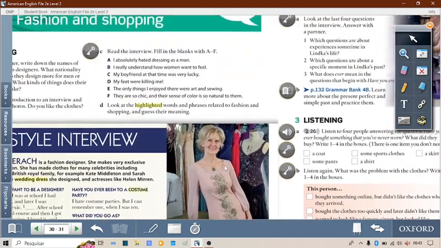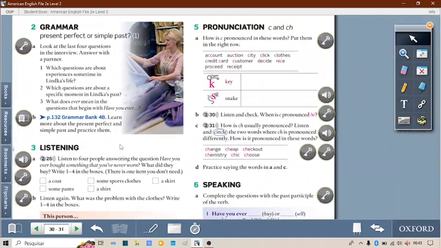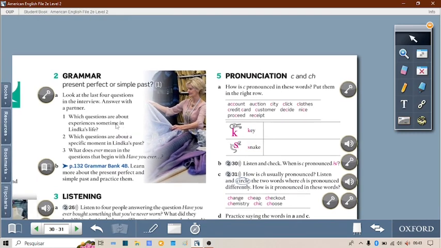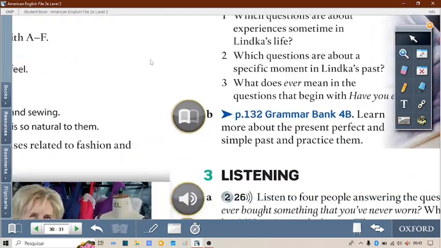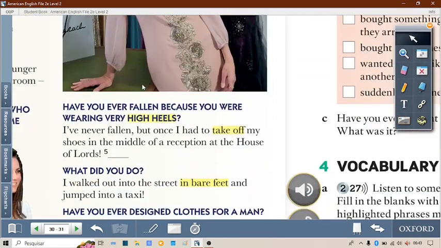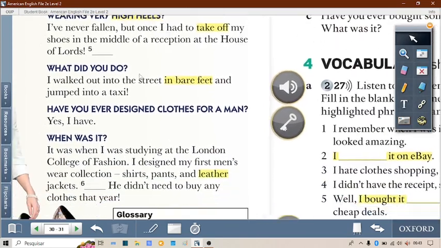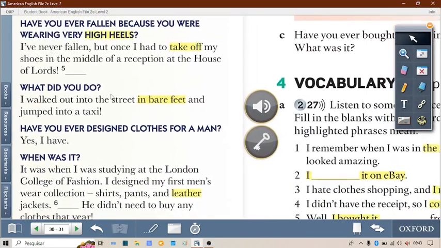Wonderful. Now let's go to next page, page 31. Now we're going to start with grammar. Present perfect or simple past. Look at the last four questions in the interview. Answer with a partner. So here you will find these four last questions, okay? Could you please answer them?